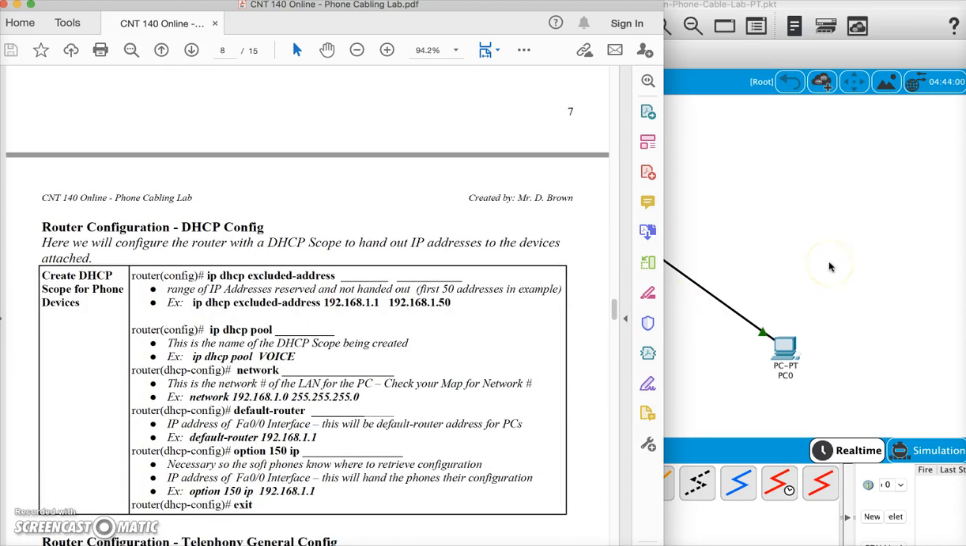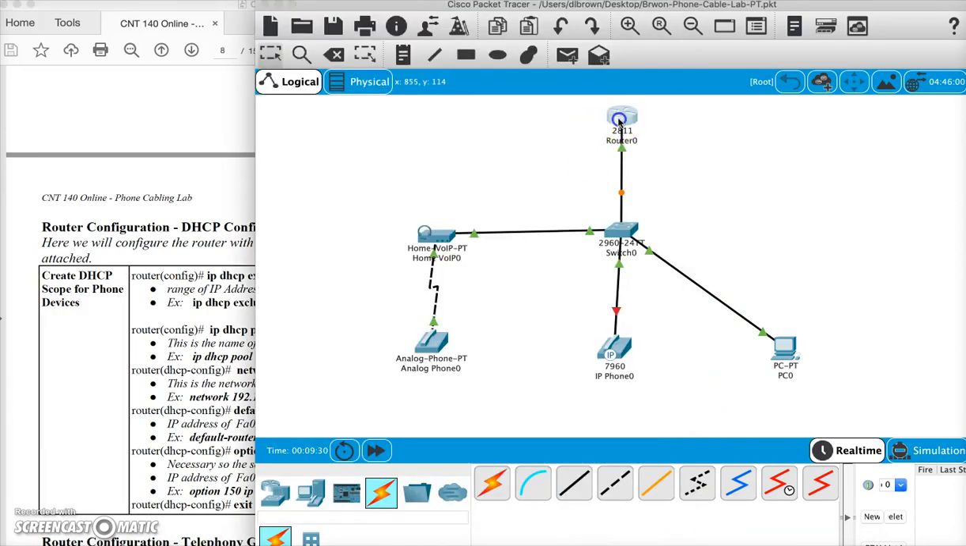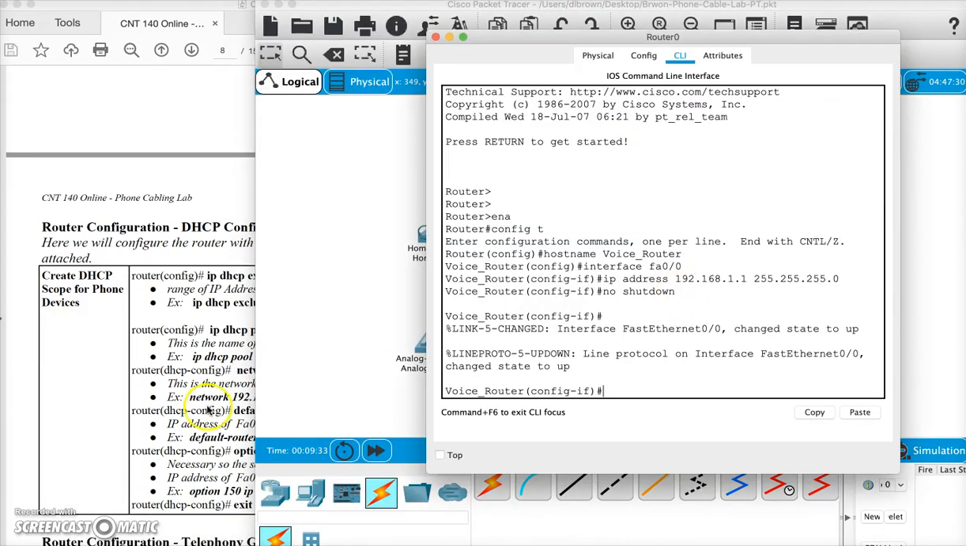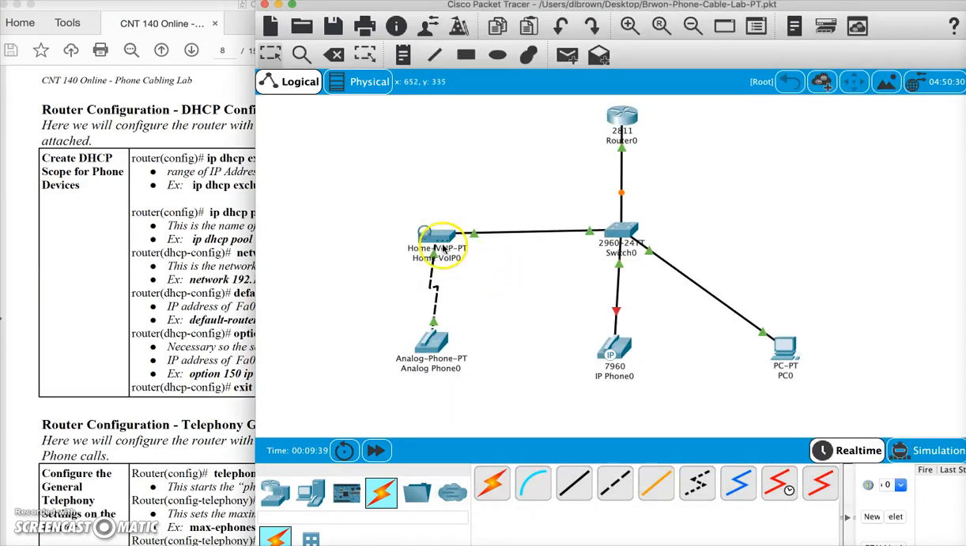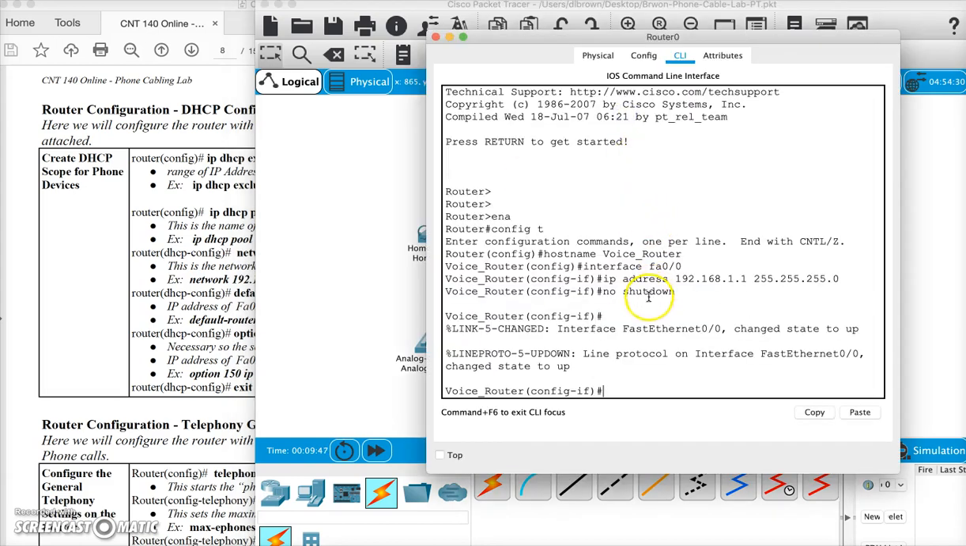We're going to get into some more interesting stuff now. We need to configure a DHCP scope on here. That way it hands out IP addresses to anything attached to it. Because things like the ATA and the IP phone, I like to joke they're dumb devices. They don't know what to do. We have to tell them what to do. So we need to hand out IP addresses to them.